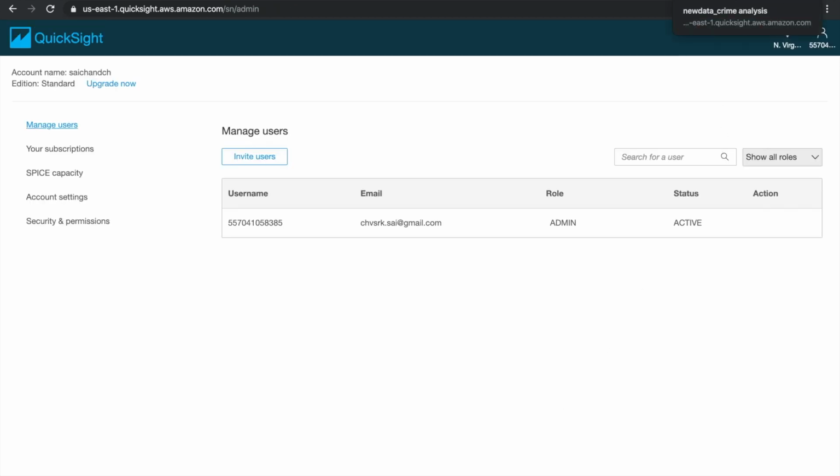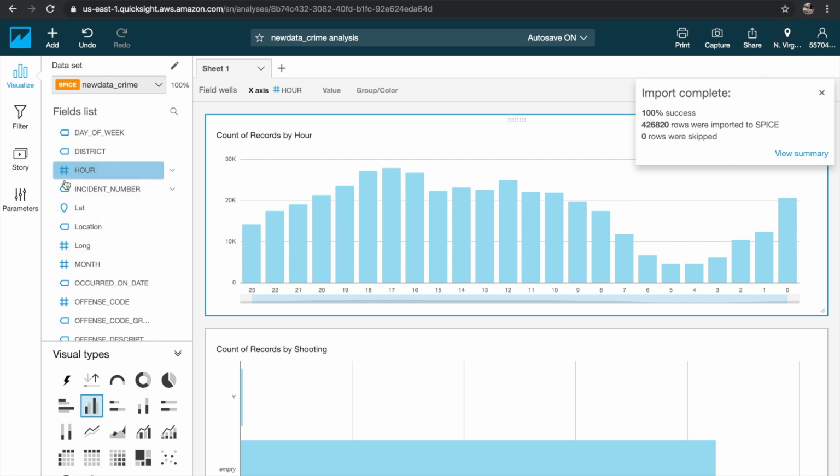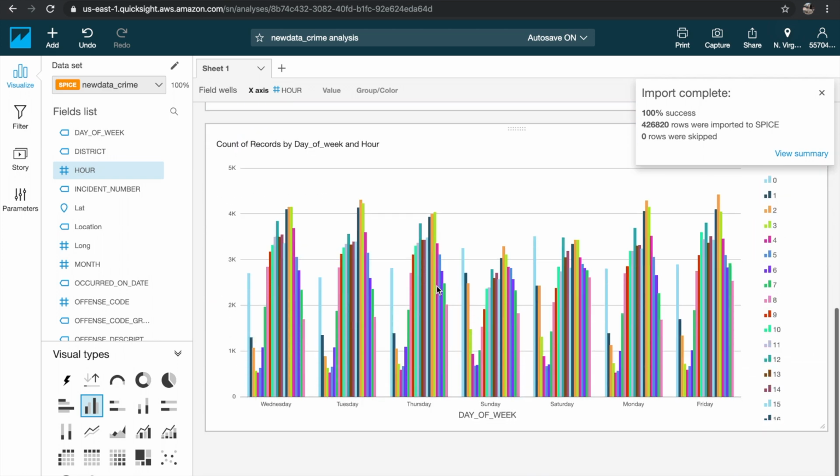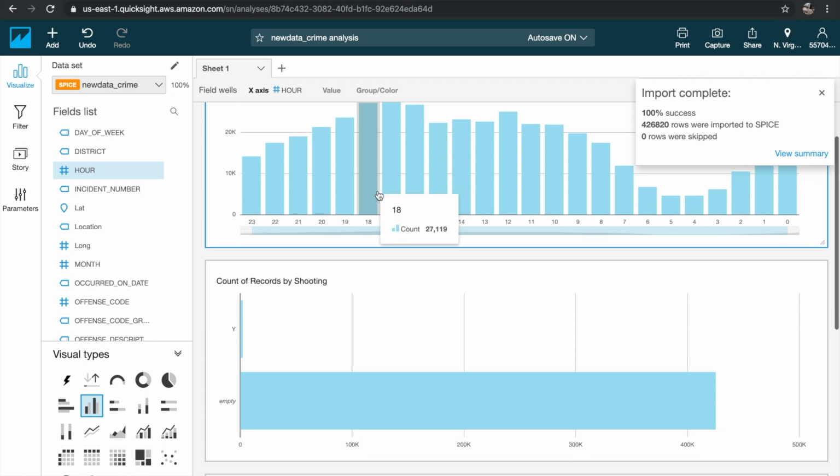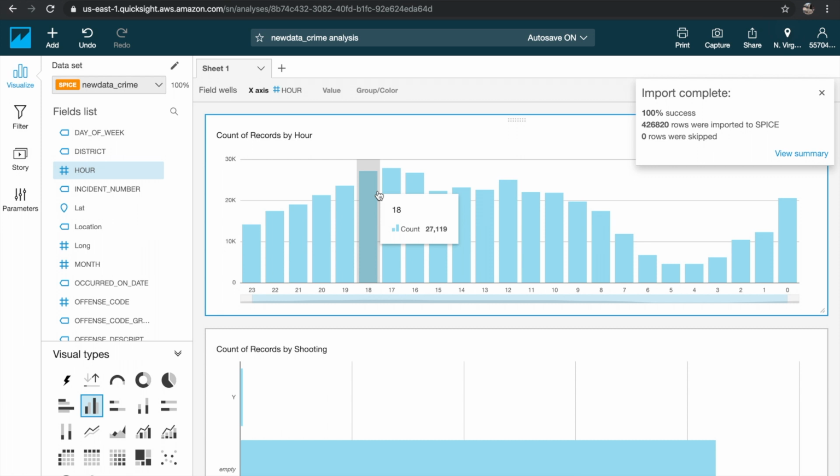Now we are going for the analysis part. In this analysis part, you just drag and drop, then you will get the visualizations. What you see here is called a dashboard. A dashboard is nothing but a combination of screenshots. Here you can see that the data import is completed with 100% success, and you have 42,668,020 records which we are going to analyze. So this is all we did in QuickSight and also S3.